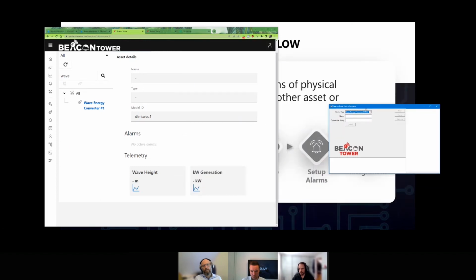I don't have any wave energy converters available right now, but this is simulating a device that communicates exactly the same way with Beacon Tower that a device would. But it's a bit easier for us to control it. So we create a device here, and the only thing I really need here is a connection string. And as soon as I create this one, it's going to start transmitting data.